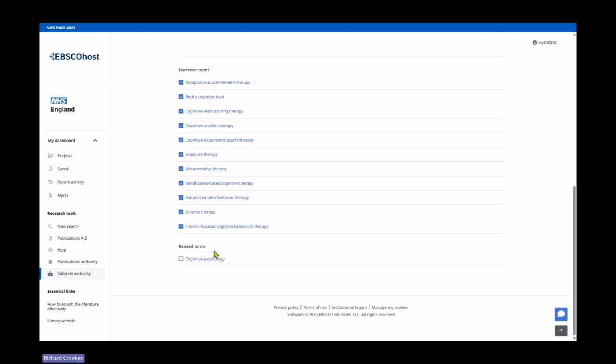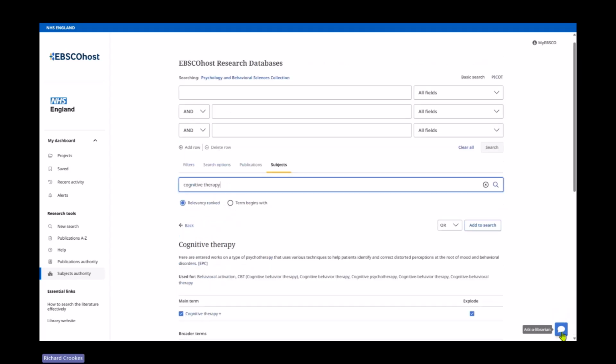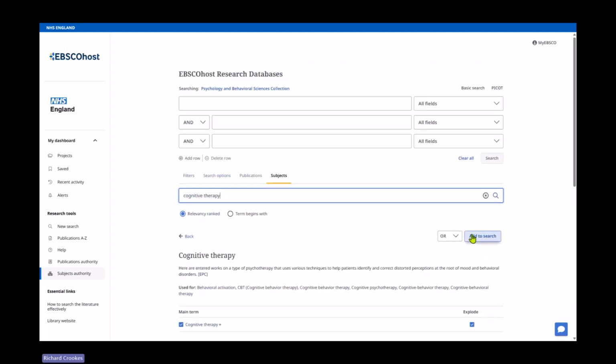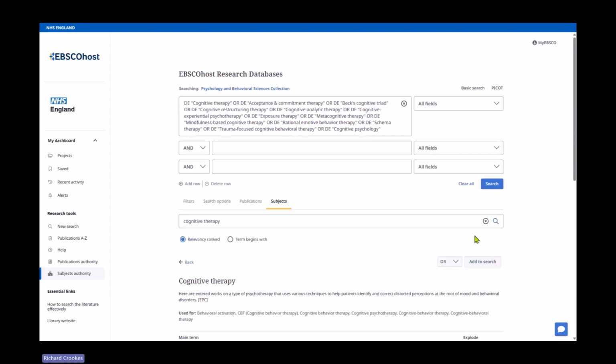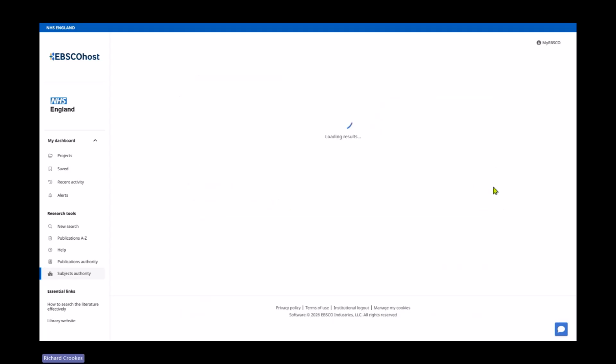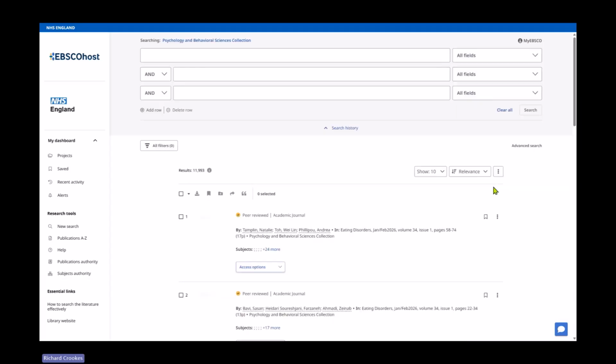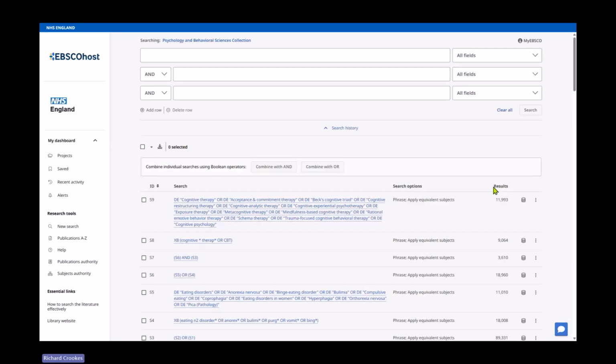And if you scroll down, you'll see we've got the related term, cognitive psychology, which we can also include in our search. So select that term, move up the screen, and then click add to search. The terms are listed in the search box, and we click search here. So that is the equivalent subject search.